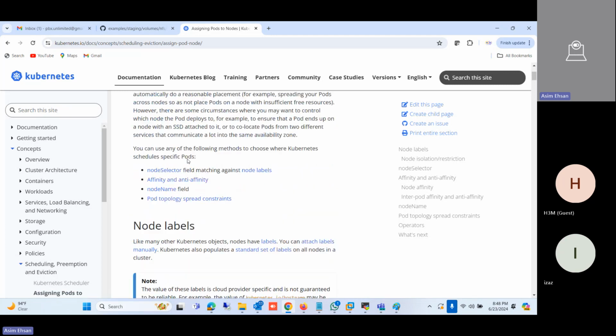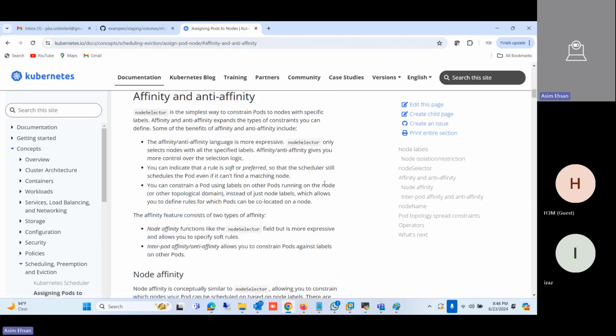Let me go to affinity and anti-affinity. Okay. So nodeSelector is the simplest way to constrain a pod to a node with a specific label. Affinity and anti-affinity expand the type of constraints you can define. Some of the benefits of affinity and anti-affinity include: affinity means the decision will be made based on label, and anti-affinity means if the label is there, it will not schedule there.